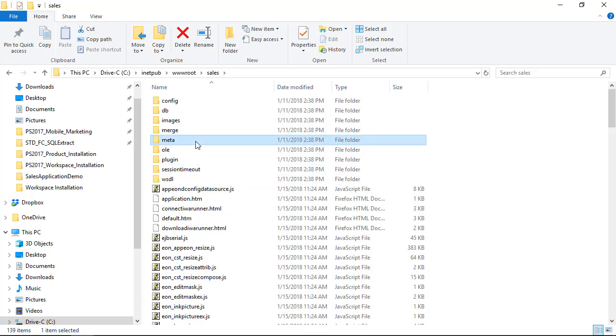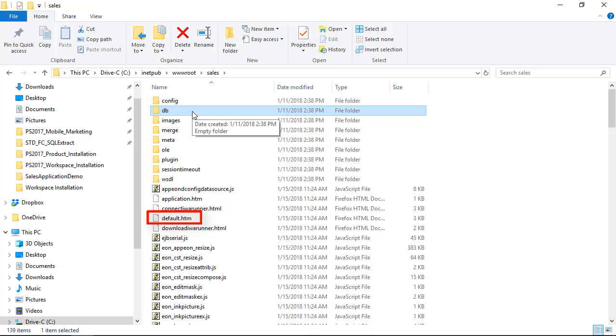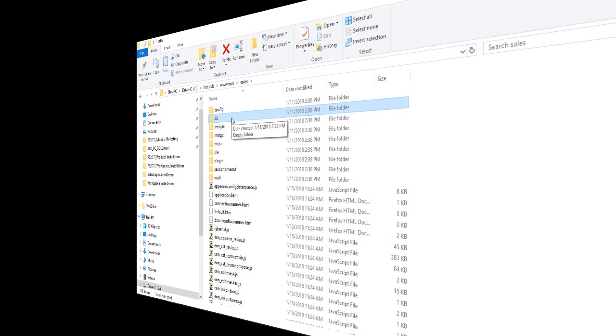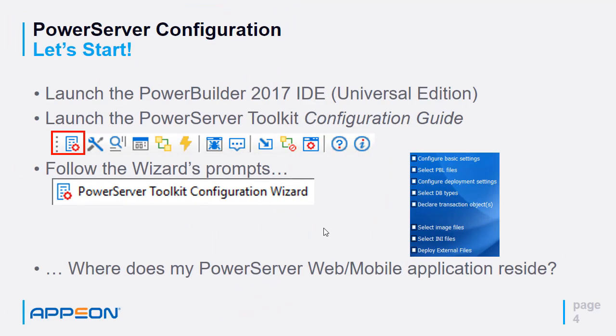And the metadata to actually run your application. The images that you map to your database configuration, all of that is actually then in the subfolders and the files that have been loaded into the sales folder. So when you execute the application, of course, it executes the default HTML page, which then actually runs the actual load on the JavaScript, which your PowerScript has been converted to, and then executes the application just as if it was compiled into a native executable. So that's where the actual application resides.